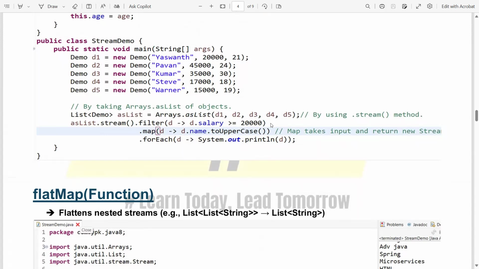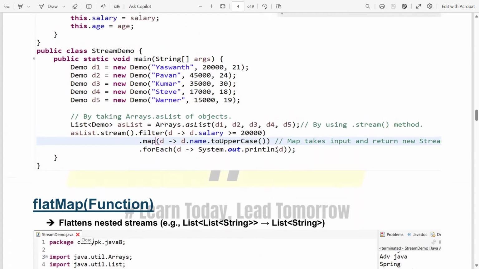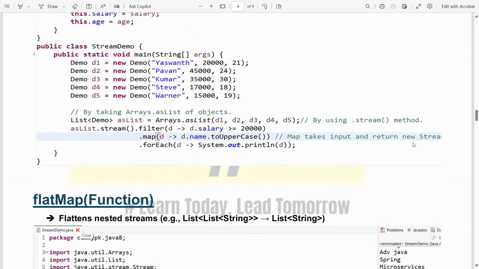Here, after the filtration, it will generate a new stream. After creating that new stream, I am passing one more operation on the generated new stream. Here I am transforming this name to uppercase letters. Map takes input and it returns a new stream. After that, it will create one more new stream. Based on that created new stream, I am traversing the new stream elements by using the forEach method.